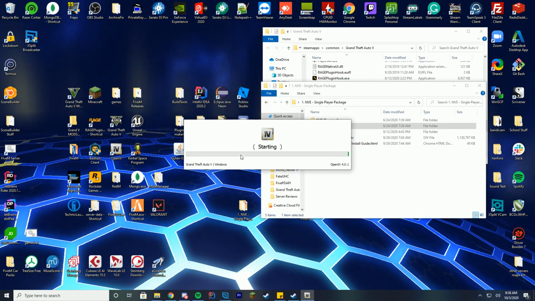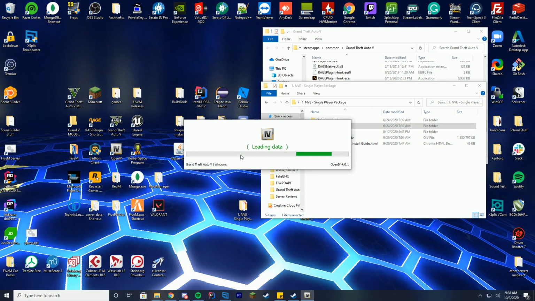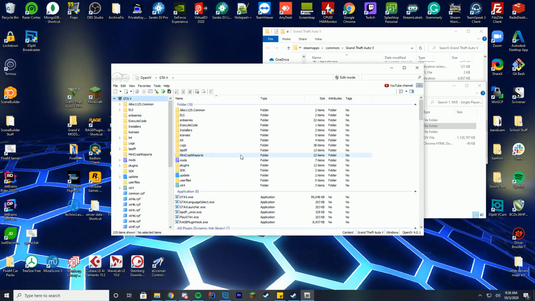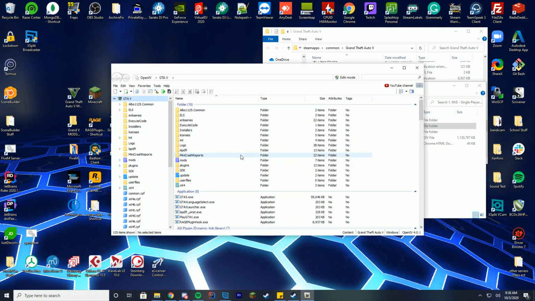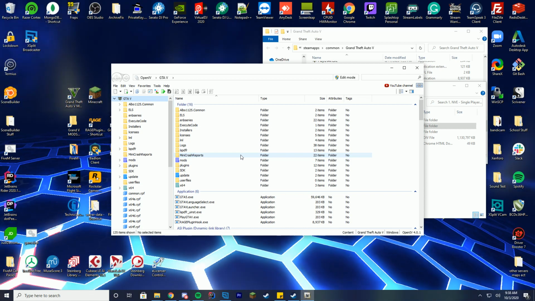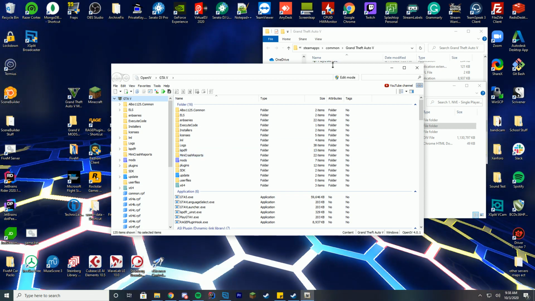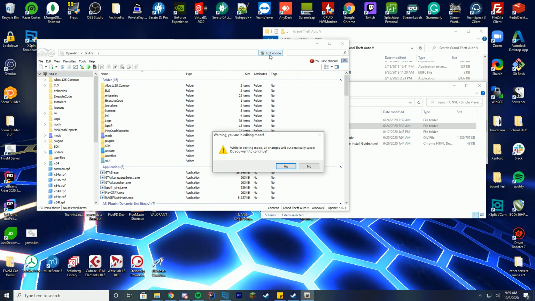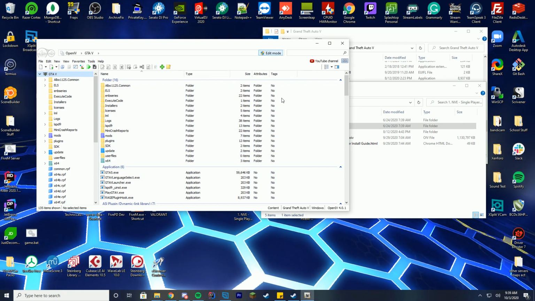It will then detect where your GTA installation is on your computer. If you have multiple installations like I do, it will normally ask you to select which one you want to modify. In my case, I've done that in the past, so it remembers that, but it will go ahead and take you to the folder. You're then going to enable edit mode. It's going to ask for administrator privileges, and you're going to click yes.